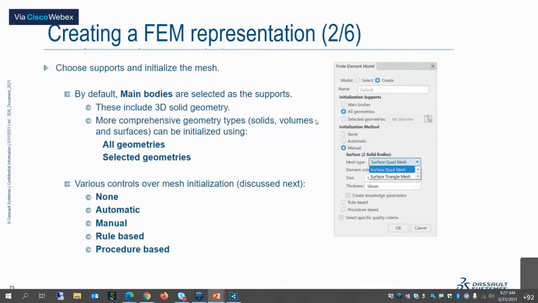Now, there's one more option for initializing the method of the mesh process itself. You have different methods there: none, automatic, manual, rule-based, and procedure-based. We'll be seeing a little bit more about what each of them is.